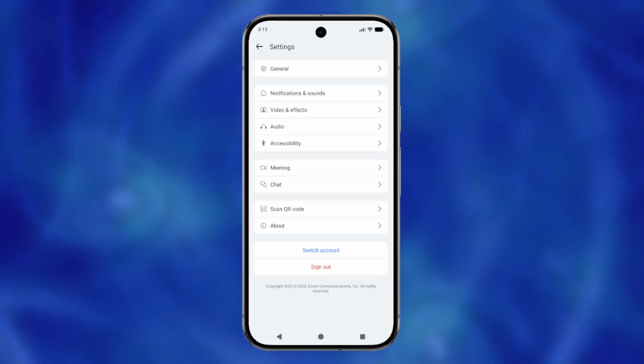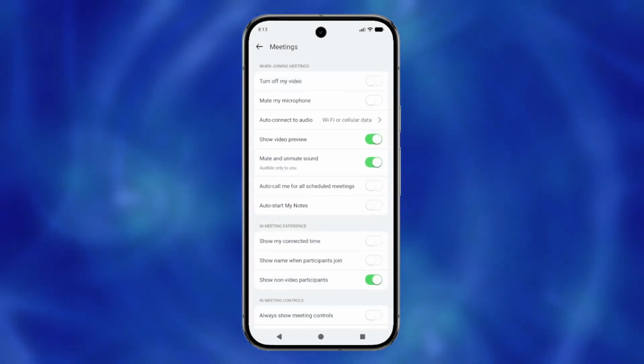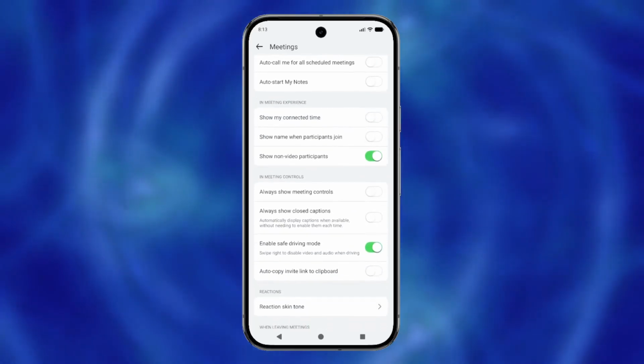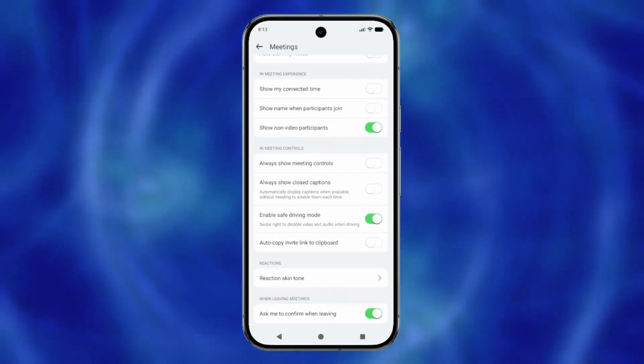This section is specifically dedicated to customizing your meeting experience, from audio and video preferences to how controls and features are displayed during active calls. Once you're in the meeting settings, scroll down until you find the option labeled Always Show Meeting Controls. This is the key feature we're working with today.